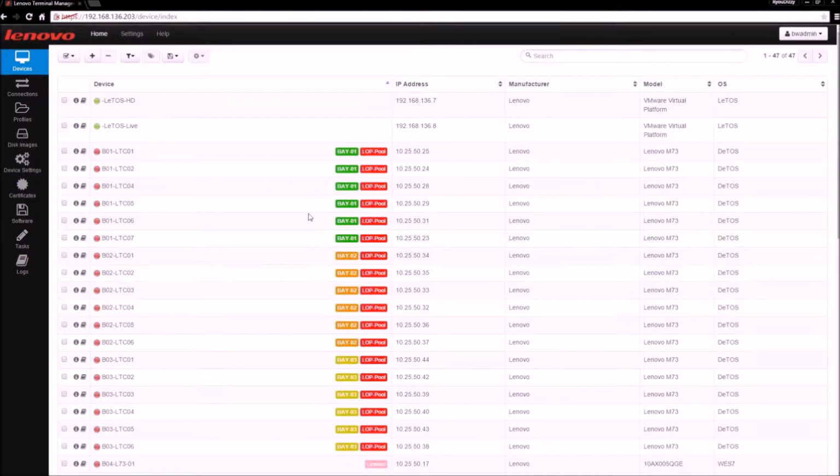The initial screen for the LTM server provides us with the device's inventory. This will give us a listing of all of the thin clients that are currently or have been managed by this management server. Devices with a green status are currently managed. Devices with a red status, however, are no longer managed by this server or have disconnected from the network.